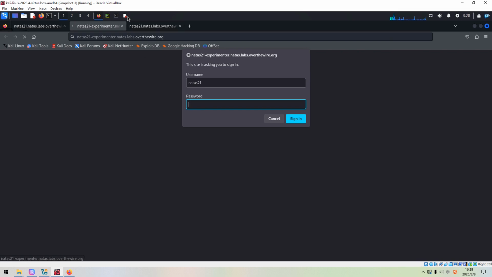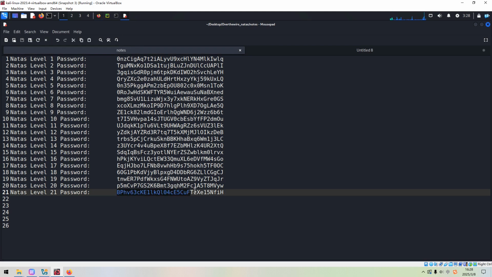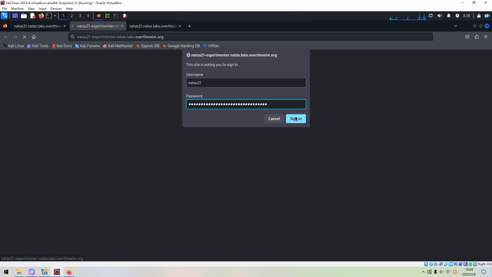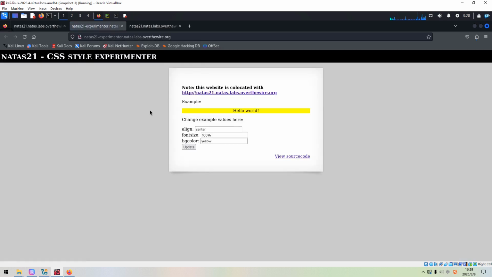So we can copy its password from the notebook and paste in here, sign in. Don't save. So here, again, this site just gives another link to the main site. And here is an example, hello world, and we can change the example values here.